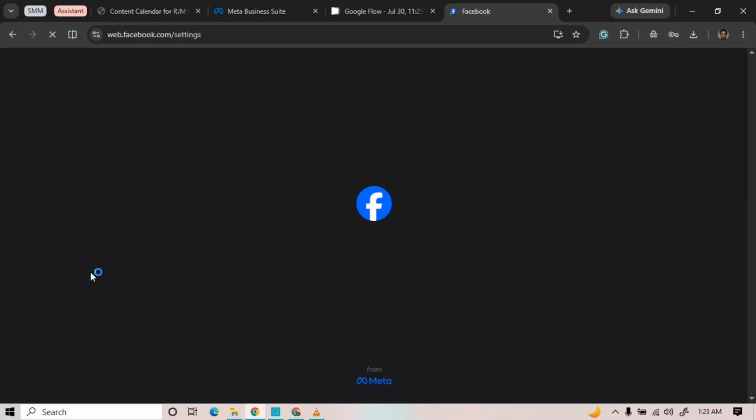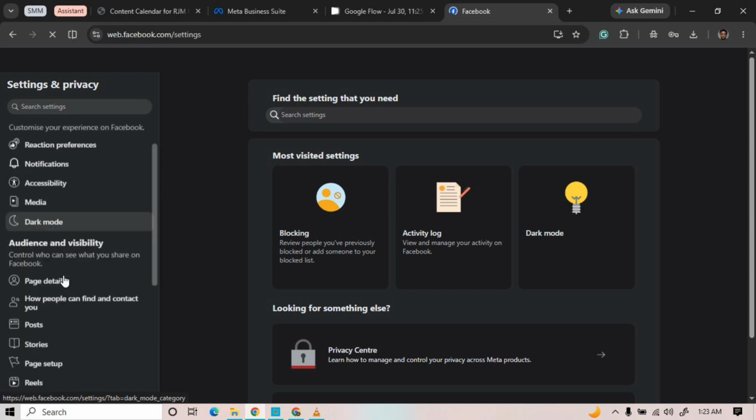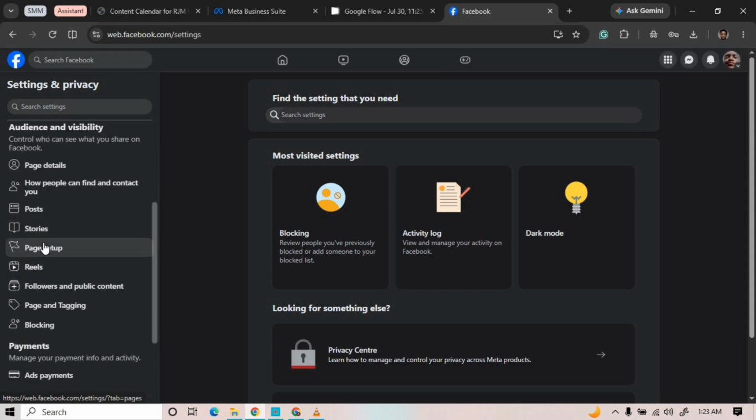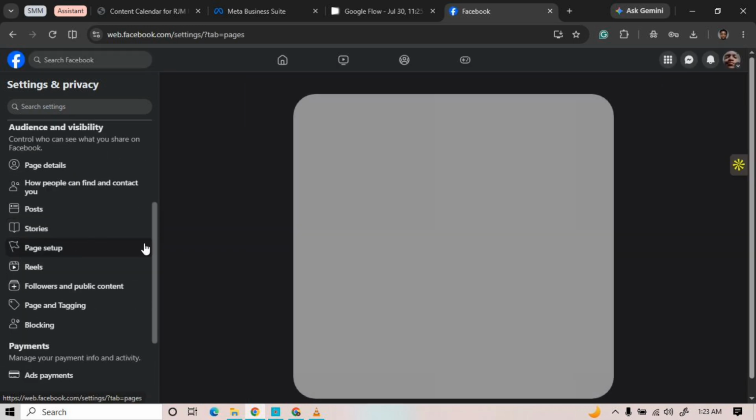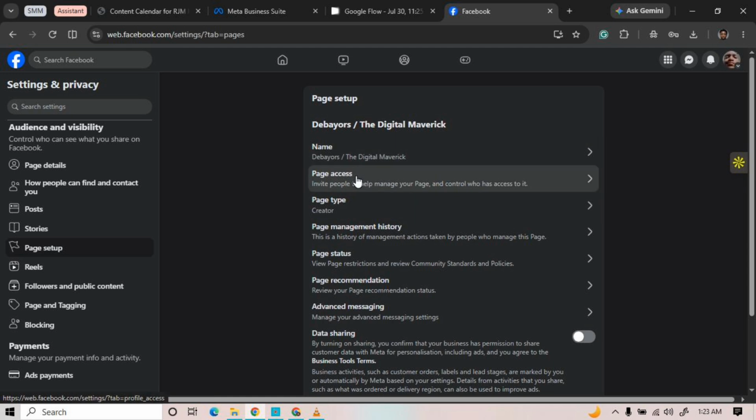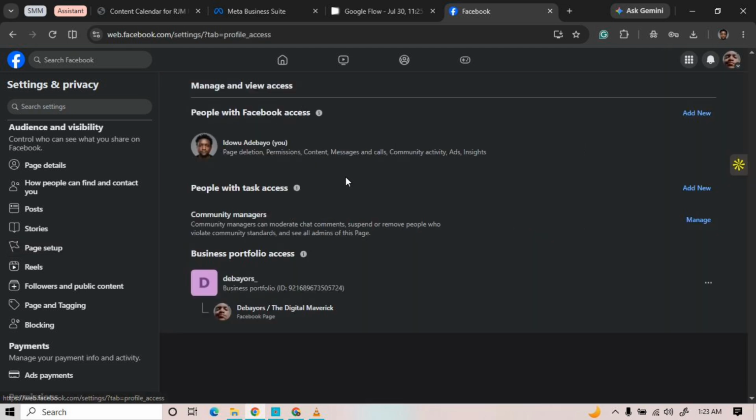Then I come down to settings here. So wait for it to load. Then I scroll down to page setup. Click on page setup. Then I will click on page access. We have two types.